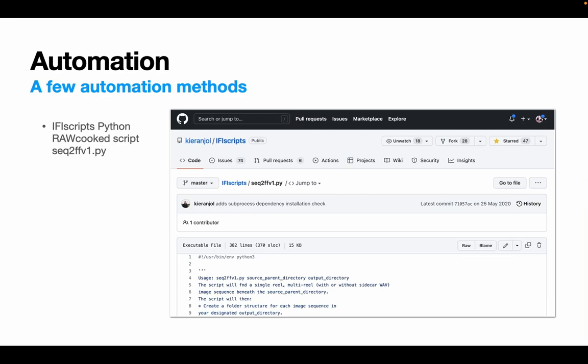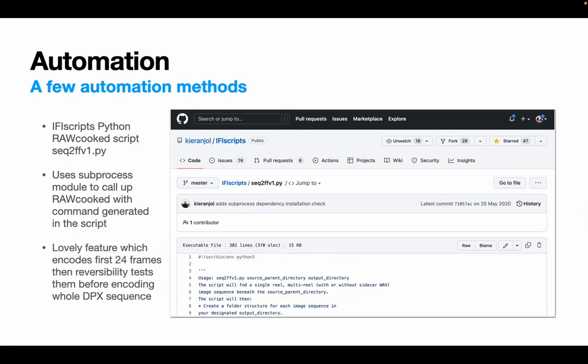Another great script is Kieran O'Leary's IFI scripts. They were a massive inspiration to me and ignited my use of RAWcooked for DPX encoding in 2018, particularly this script that's shown here, sequence2ffv1 or seq2ffv1.py. This code is dense and complex if you're new to Python, and it uses the subprocess module to pass the RAWcooked command and encode the file. It's not using any kind of parallelisation, but it has a wonderful feature that encodes the first 24 frames of a DPX sequence and then reversibility tests them, only progressing to encode the whole sequence if this first test completes okay.